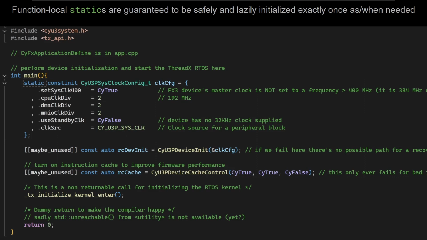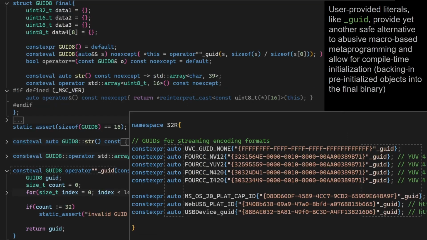So if you have a complicated C++ embedded project, you will be sure that this static initialization is done properly and you will never hit a race condition. User-provided literals are one of my favorite features of C++ compared to C.